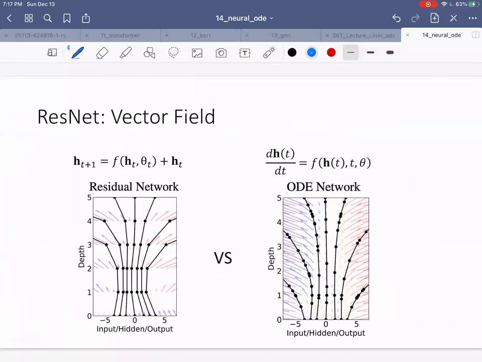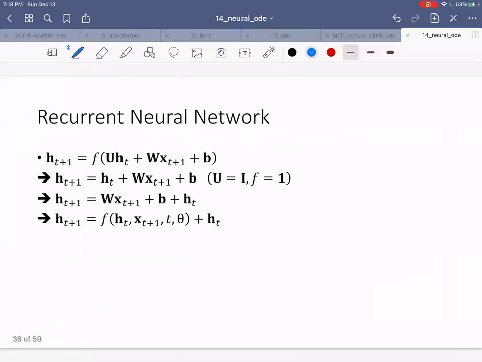And we talked about vector field. So this is the vector field in ResNet. This is depth 1, depth 2, depth 3, depth 4, depth 5. And your vector field is discrete. So at each layer, it has its own vector field, or how it changes the latent state. But here in the continuous format, it has a continuous vector field, basically.